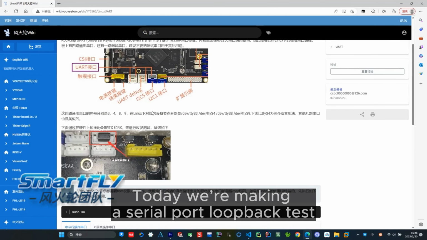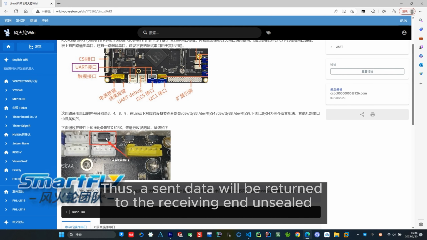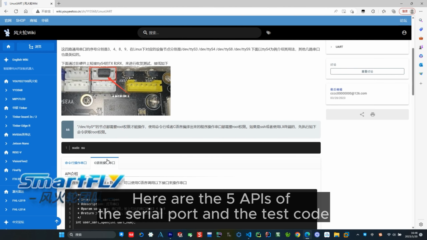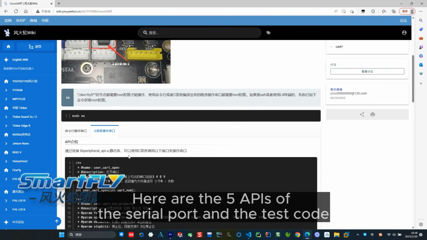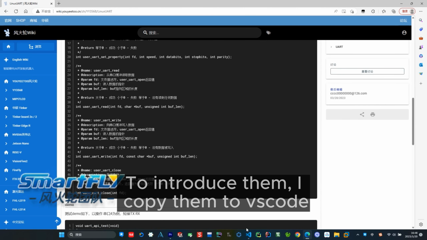Today we are making a serial port loopback test. The TXD and RXD of serial port 4 need to be connected with a jumper. Thus, the sent data will be returned to the receiving end unchanged. Here are the 5 APIs of the serial port and the test code. To introduce them, I copy them to VS Code.